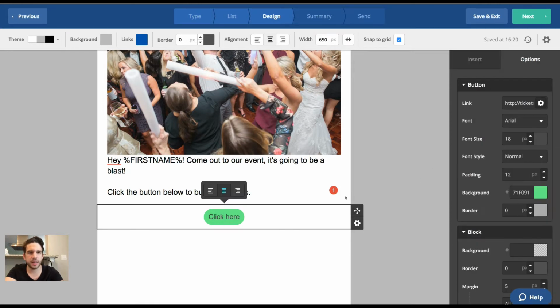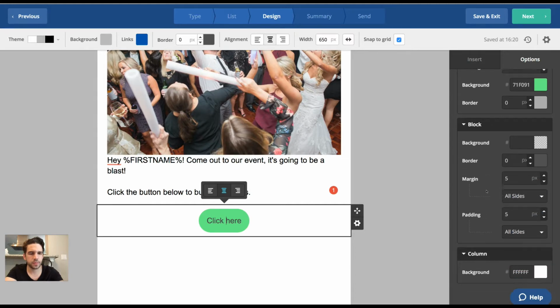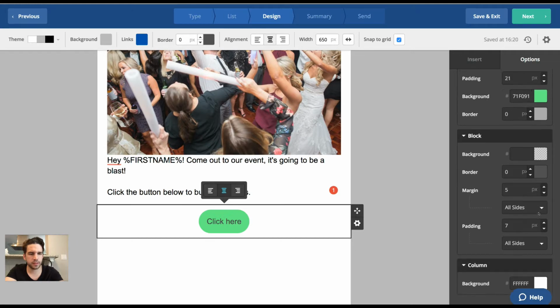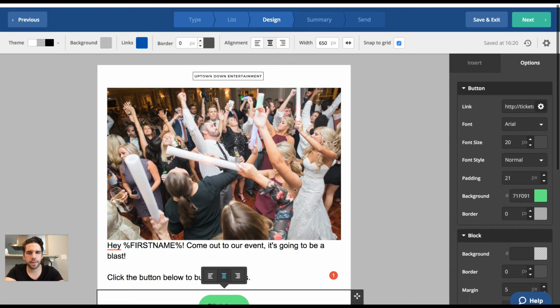And actually, I want to make the padding a little bit bigger, the font a little bit bigger, and maybe that's good. So there you have it.